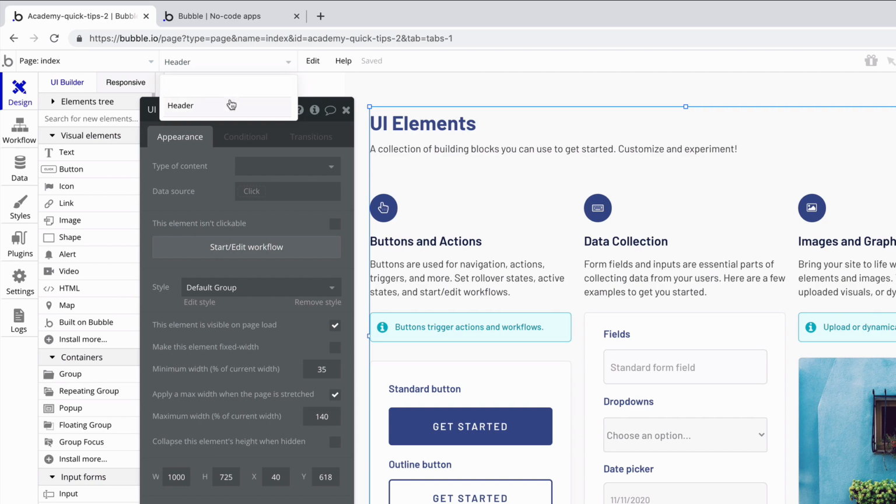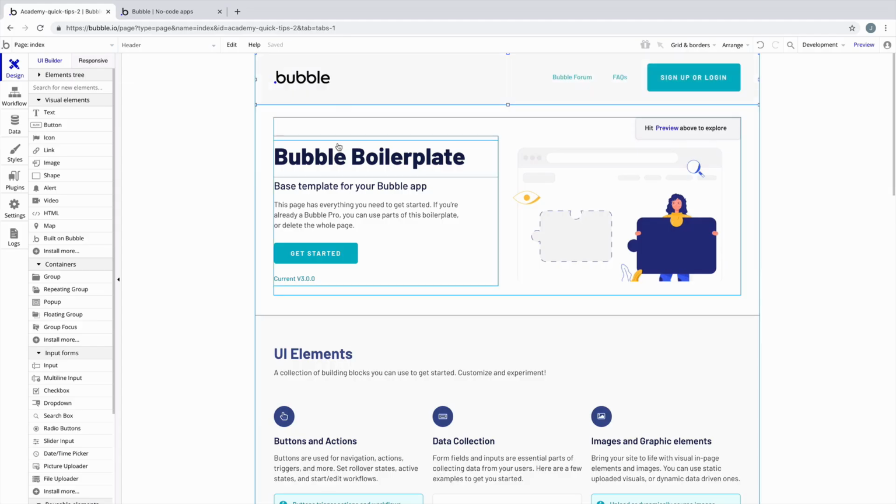Being able to search the page for elements is extremely useful, especially when that element is hidden. So make sure to pay attention to how you name each element.